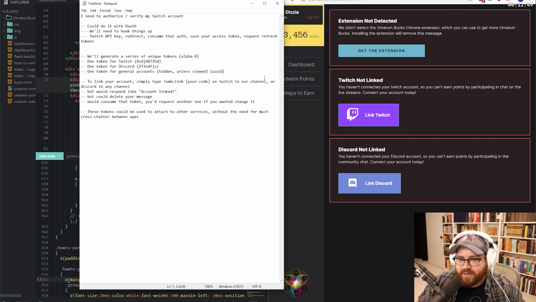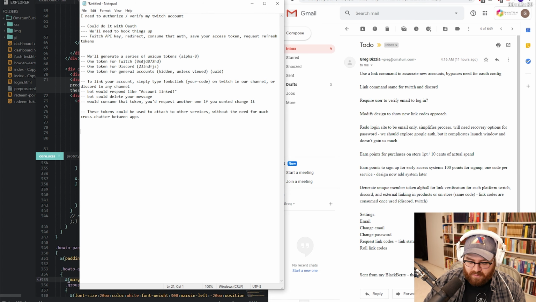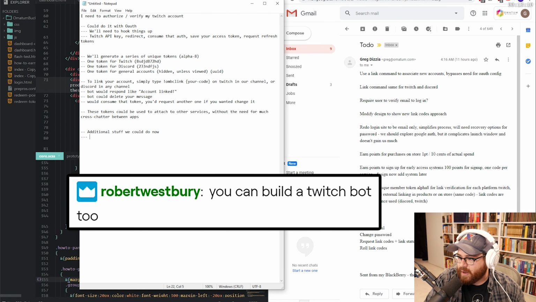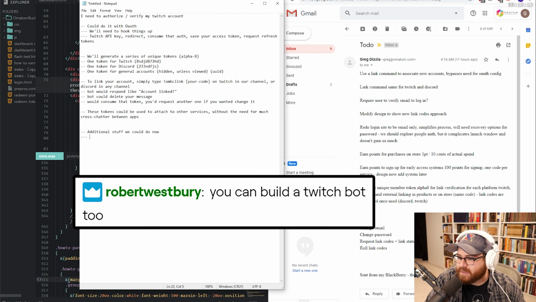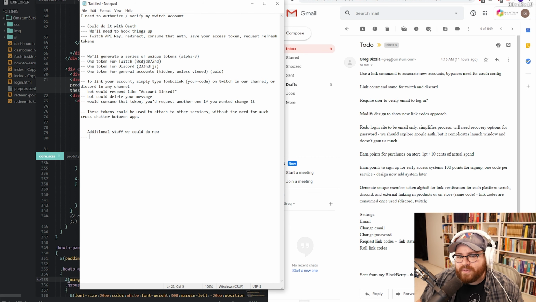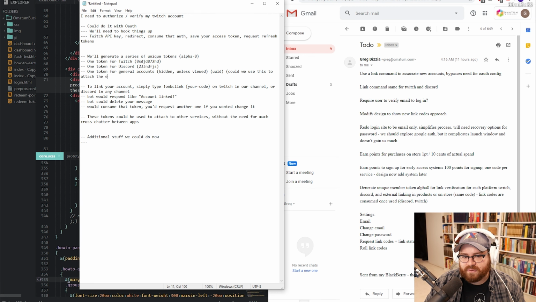I think that makes sense to me, because that's where this ends up working outside of that. I have it in my notes, so additional stuff we could do now. Hexfight, you said I can build a Twitch bot. Yeah, the Twitch bot's on the plan. It's in the plan. And what's even more interesting about this is I wonder if, for the extension, we could use this to attach the extension to a user?